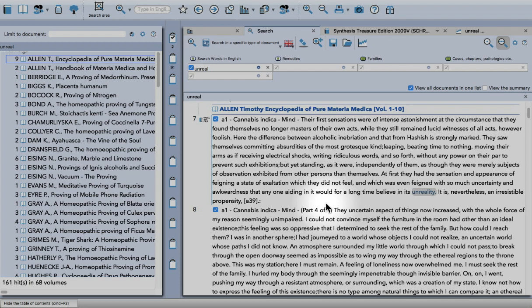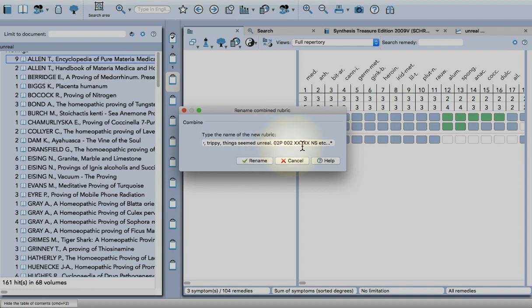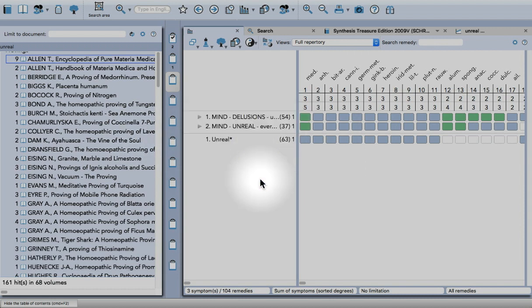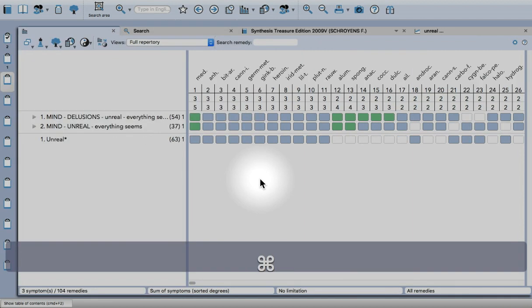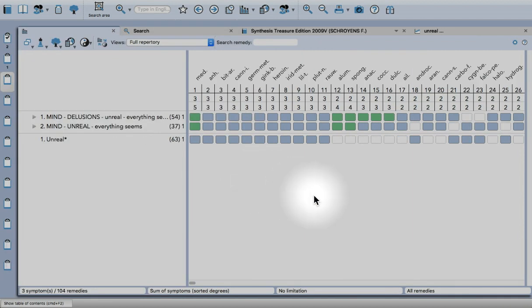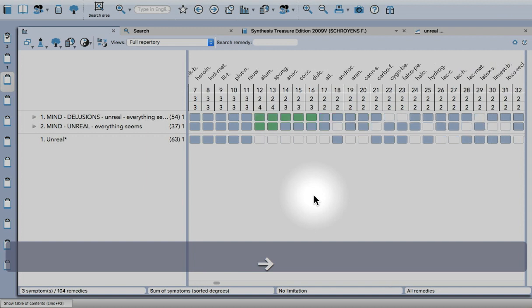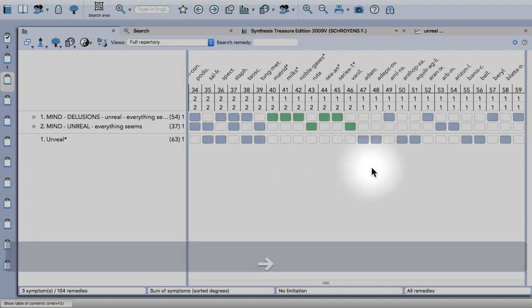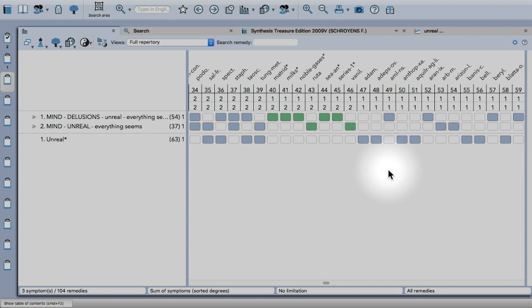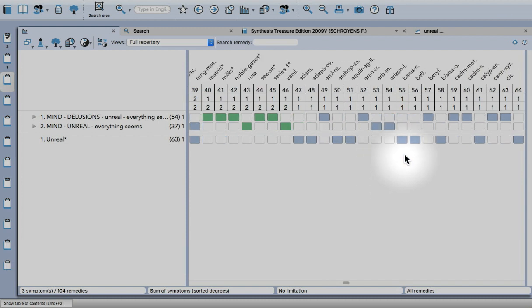Okay, you'll see the numbers going up to 161 in this clipboard here. Once it reaches that, I'll get a dialog box saying, rename this rubric, Unreal. Okay, so now what I can do is cross-check whether there's anything missing. So let's cycle through. So here are some that perhaps could be added.